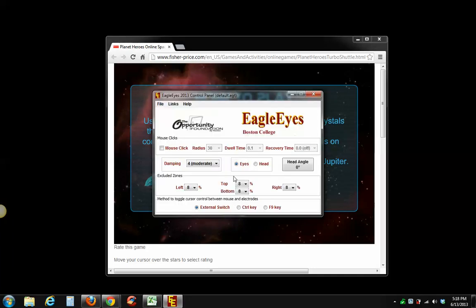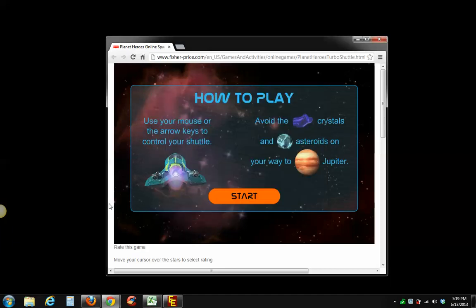Next, we bring up our EagleEyes software and we're going to set in our excluded zones. Now we're going to start out with about a 20% today. Now these settings are going to depend on your screen size. If you have a more square screen or rectangular screen, then that's going to change these settings. So as you use these excluded zones, you'll get a feel for about what percentage to set in to initially test this.